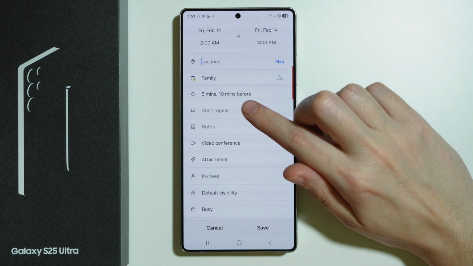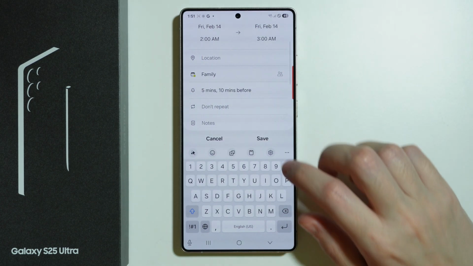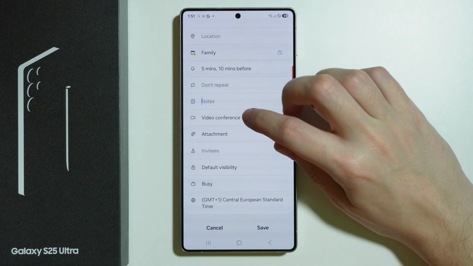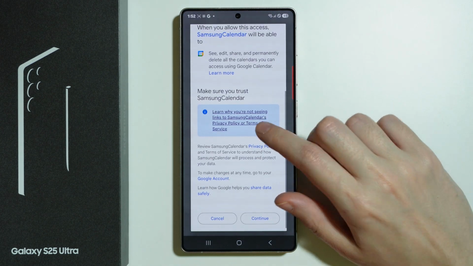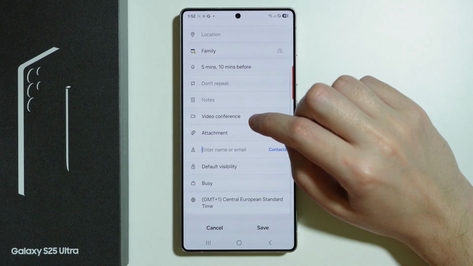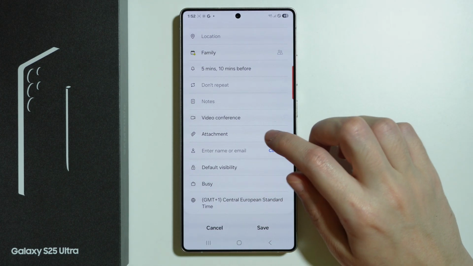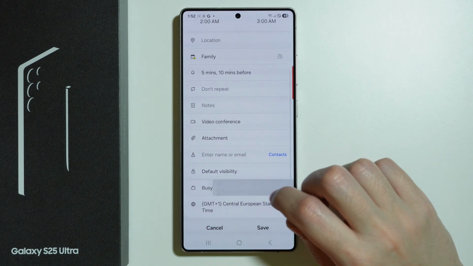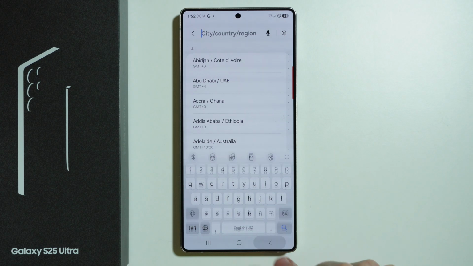Besides that, we can enable repetitions, we can create notes, we can add the video conference by using Google Meet. We have attachments, we can add contacts to this list, we can adjust the visibility, whether it is busy or free, and time zone.